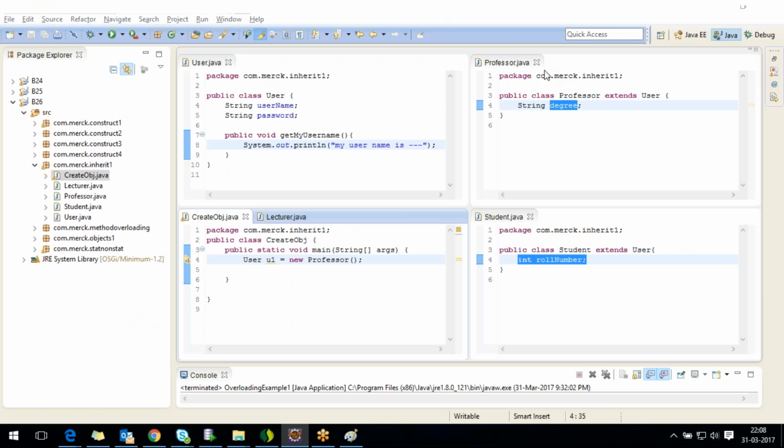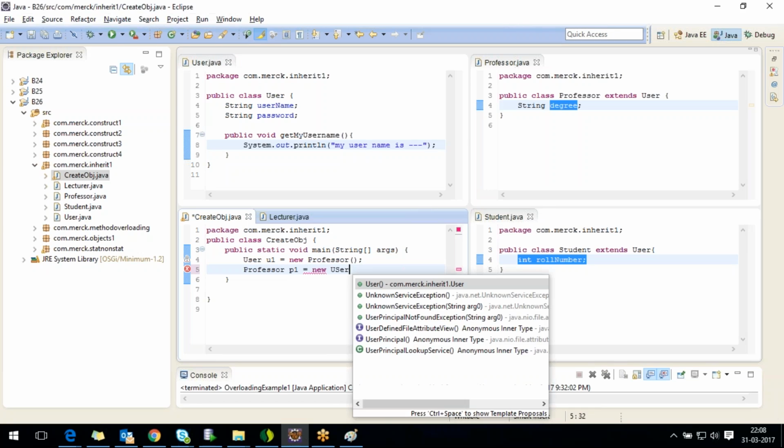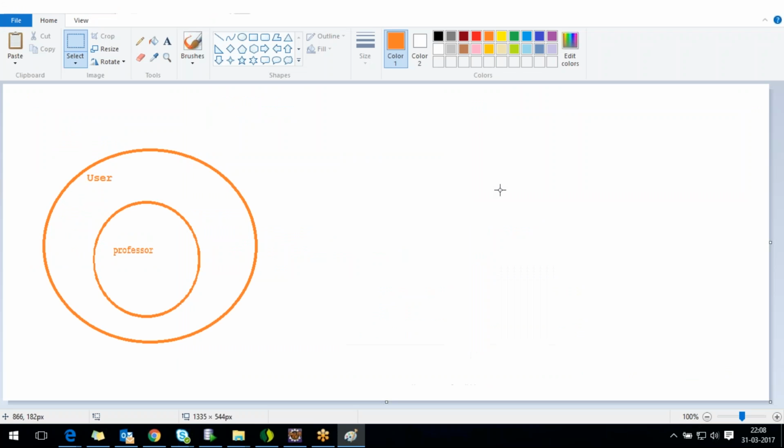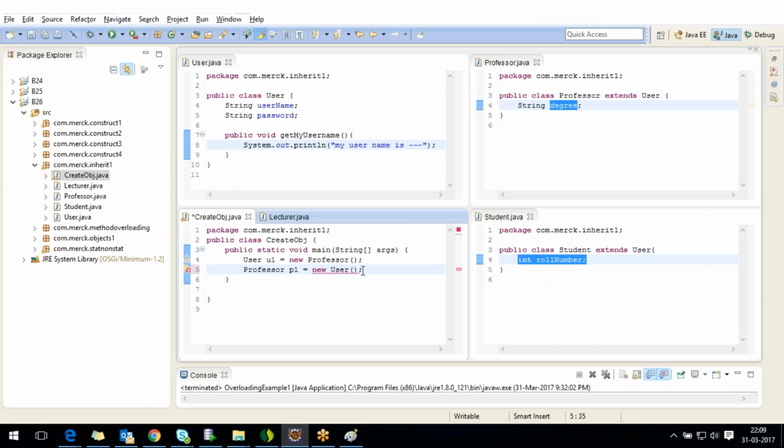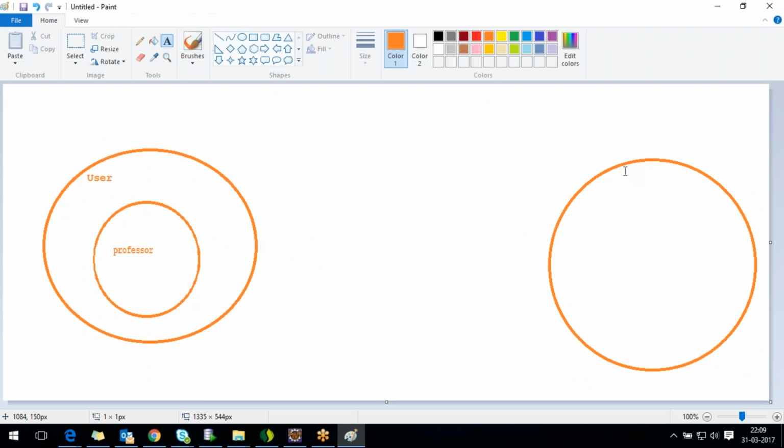No doubts, right? Now, in the same way, do you think we can do vice versa? Say professor p1 equals new user. This is not allowed, because when you say new user, you are creating the object of the user class, guys. It will be a far bigger object, and you cannot store this bigger object into a smaller object.